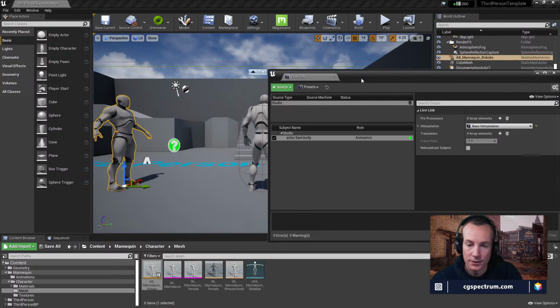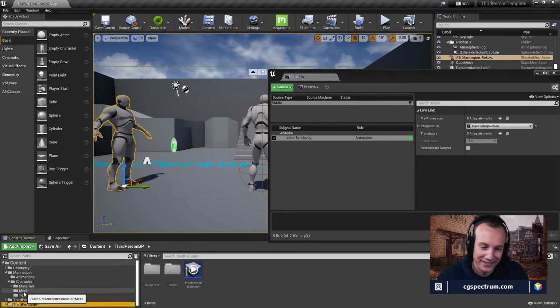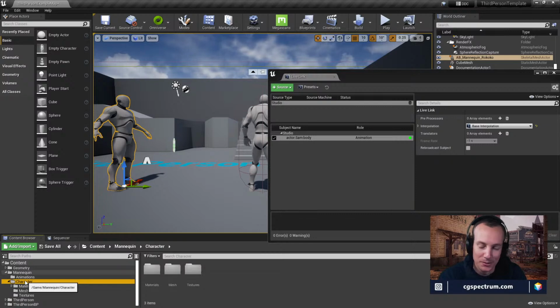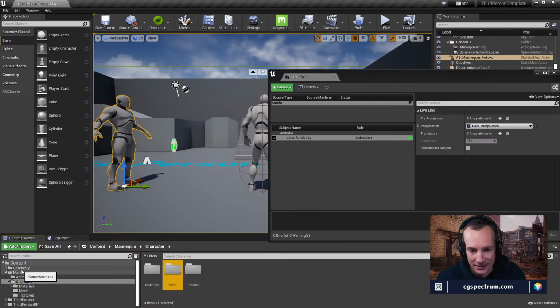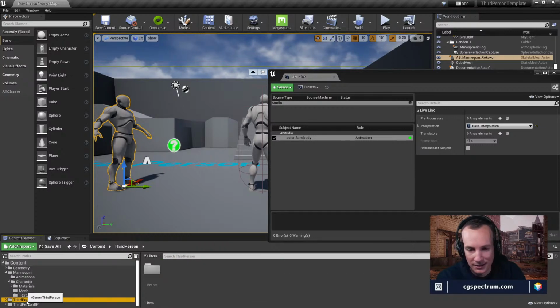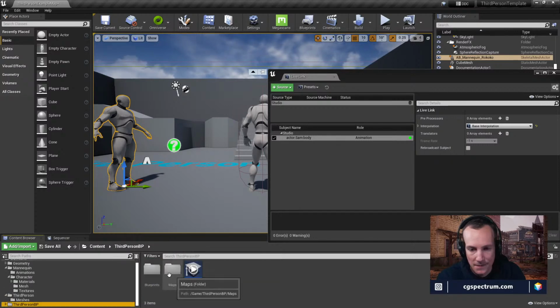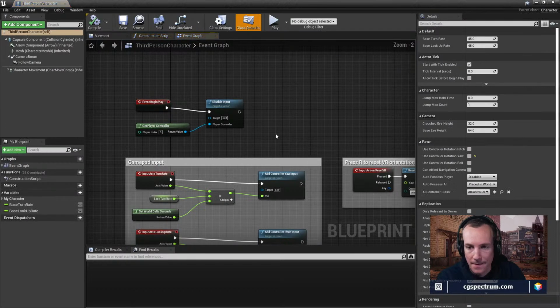Oh, also I've disabled my input here. That was for something else. Doing a little test for another student there. I gotta go figure out where the heck that is. Where's my character blueprint? Turn that off.